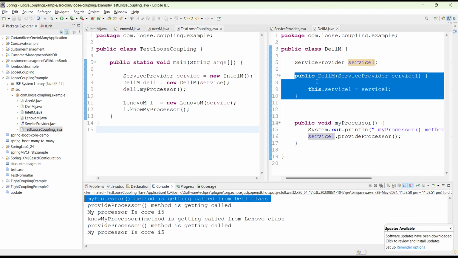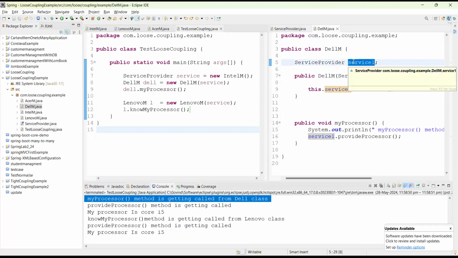So if my class is dependent on any other class, first I will go with the interface concept, and second, I will create the reference of the interface, not of the class. And the third thing, I will not create the object inside Dell M, Lenovo M, or Acer M, or any of the classes. I will just create the reference variable, and to initialize the reference variable, I will use the constructor. So using the constructor, I am initializing this one.